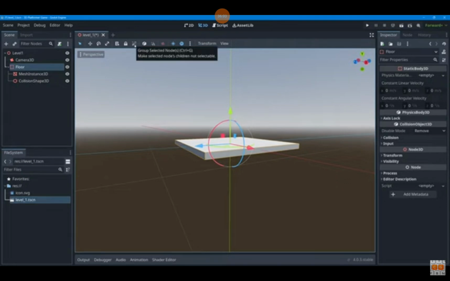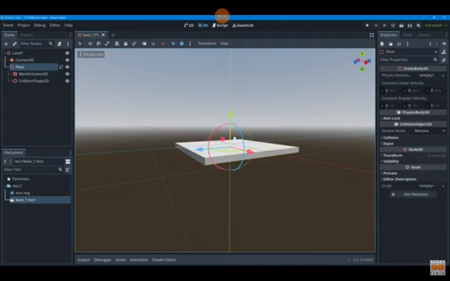If you press this button, this is called the Group Selected Nodes button, and it makes sure that the selected node's children are not selectable. So if I select the floor and press that button, you'll see that same little icon show up right next to the floor. It means that it's grouped with its children. And that means if you simply click on that object in your 3D editor, it will not select the children of the floor, it'll select the floor itself, and then let you move the floor however you want, okay?